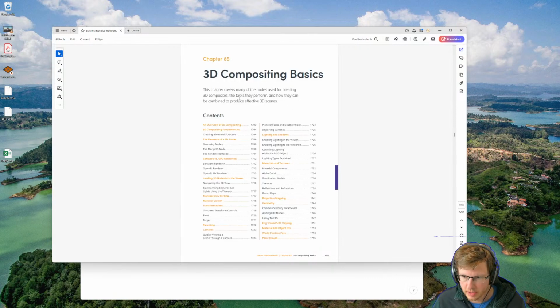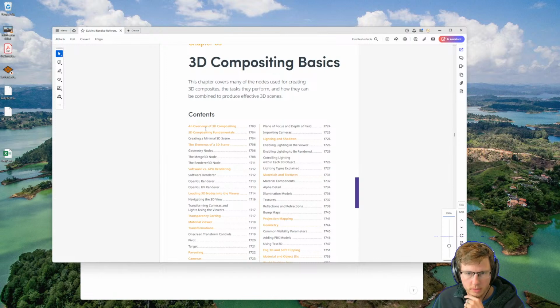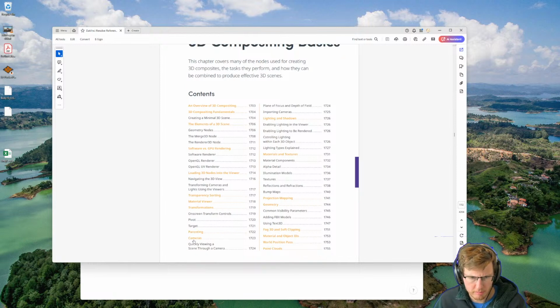Let's zoom in here. I started the overview. So I think we're going straight into the elements of a 3D scene. We're going to read about software versus GPU rendering, loading 3D nodes in the viewer, transparency sorting, material viewer, transformations, parenting. We did some of that yesterday actually. Cameras, we got a camera. We had lighting. We didn't add materials to the thing yesterday. Maybe we'll experiment with how to do that.